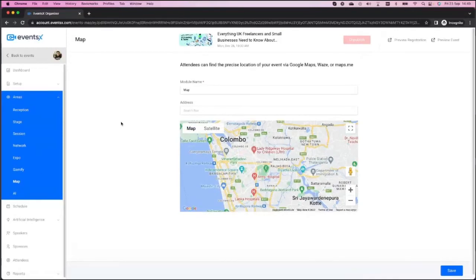Again, there's not really much to show you on the map section. The map is pretty self-explanatory. Like I said, it just shows you the location of where people have registered from. Again, it's based on the person's profile, not on a geolocation. You can also update this and change the module name.